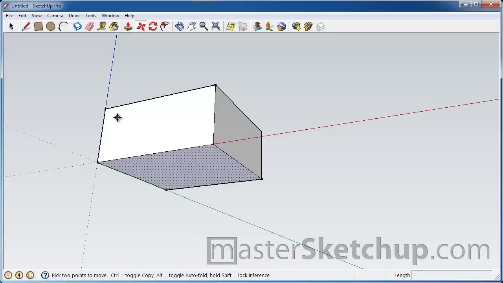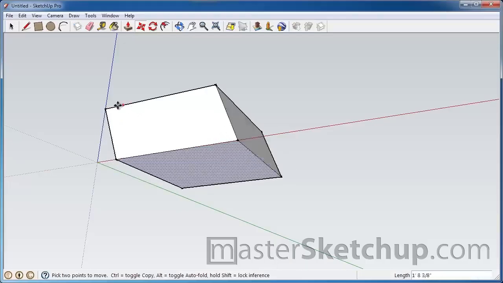So just to show you, let's come up here to this point and click once to start the move, and you can see it starts to skew the box.